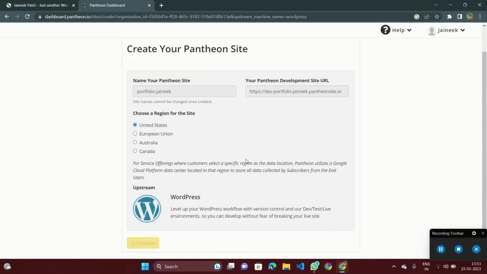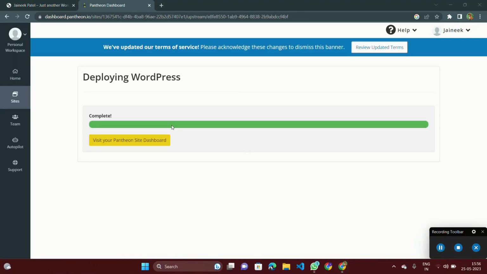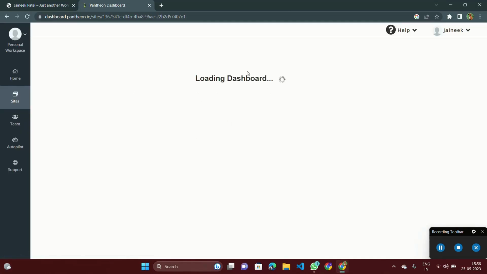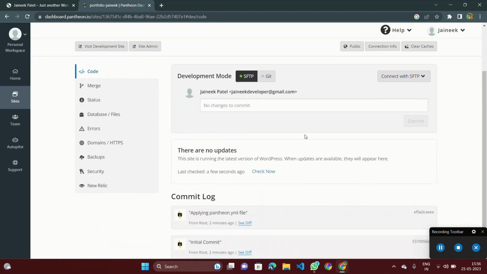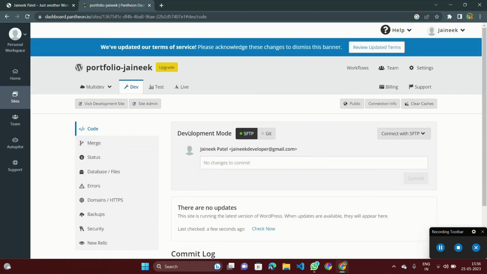So it will take some time to load every file and piece of information. Let's wait for it. Okay, friends. So now all the resources and the files we want are installed in our PC. So we will click on visit your Pantheon site dashboard. After that loading, this dashboard will open, and we will find two buttons here: visit development site and site admin.